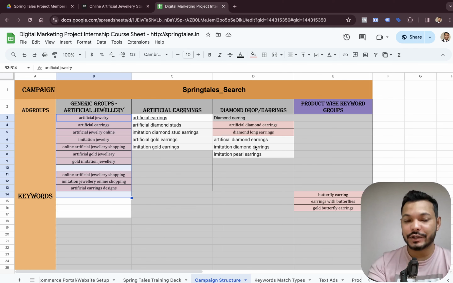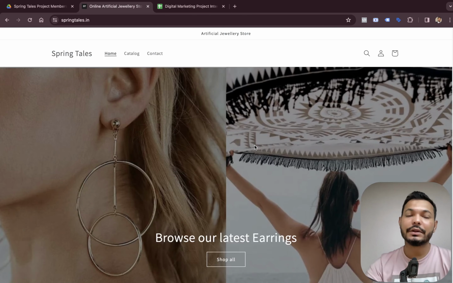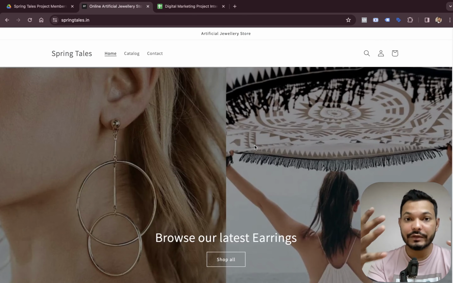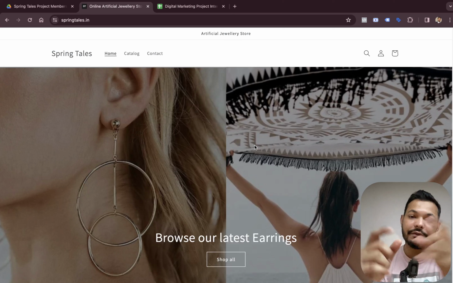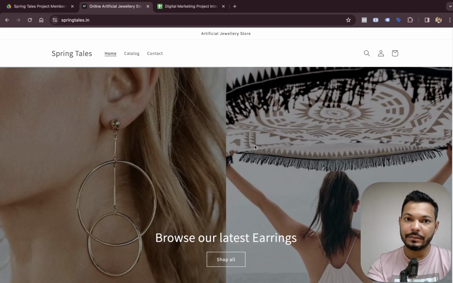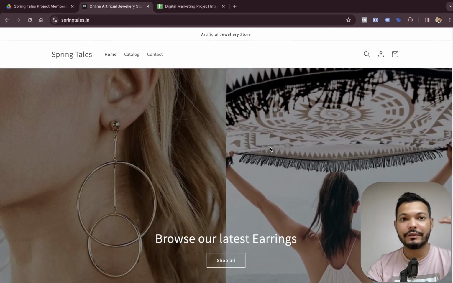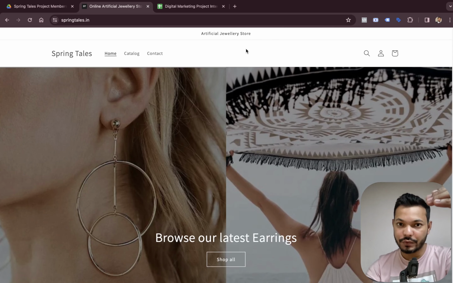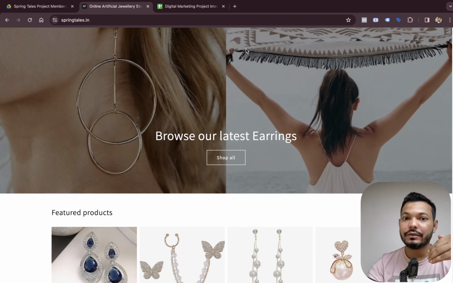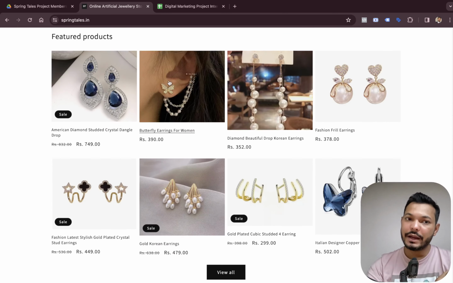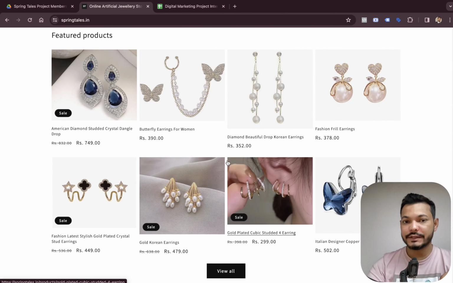Then how do we structure the campaign? Now it totally depends on the website theme or the website structuring. If the website is having 4 different categories, we can simply make 4 different groups. If website is having 10 different categories, we can in fact make 10 different groups. So now here in this case for Springtails, we don't even have categories. We have a main category which is artificial jewelry store. Then we have subcategory which is latest earrings. And then we have different earring products in the website.